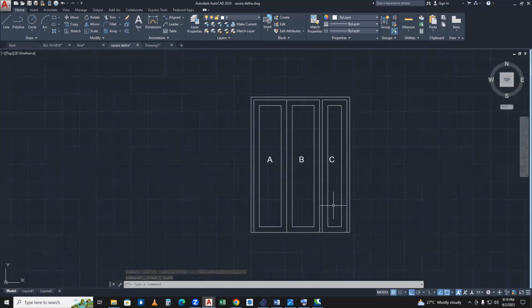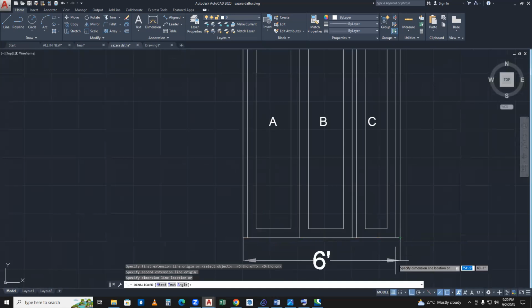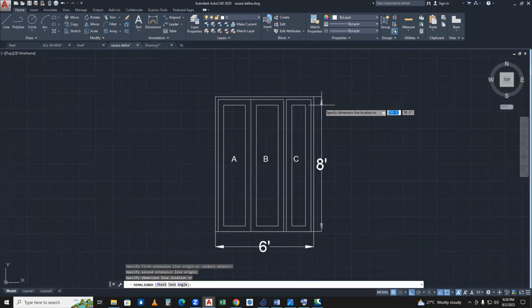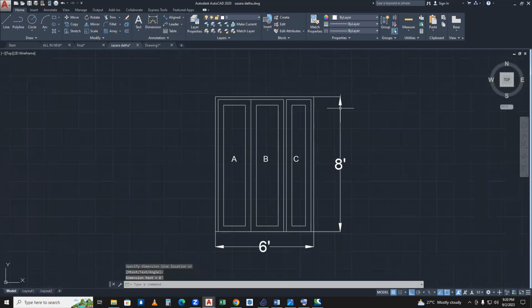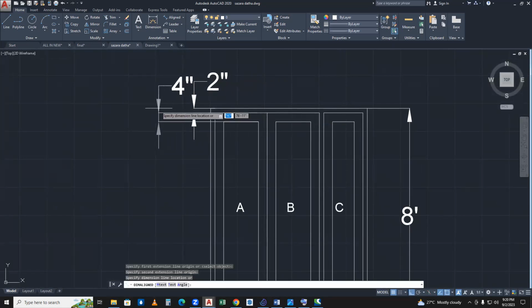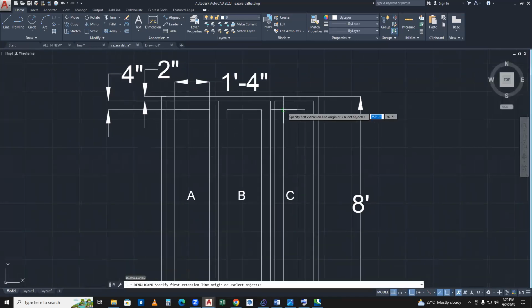So yeah, we have got the, what do you call this one? French window. Now we can get the dimensions. So we get 6, the 8, and then so we have that 2. Then we have the 4. Okay, 1 feet 4, and then this is 10.